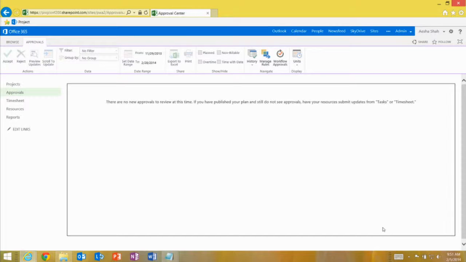Before we go back and see this reflect in the project plan, I'm going to jump to some of the setup work. So I showed you non-project work from the end user's perspective, and now I'll show you how to get that set up and have it show up on the timesheet. For that, you go to the gear on the top right, and then click on PWA settings.